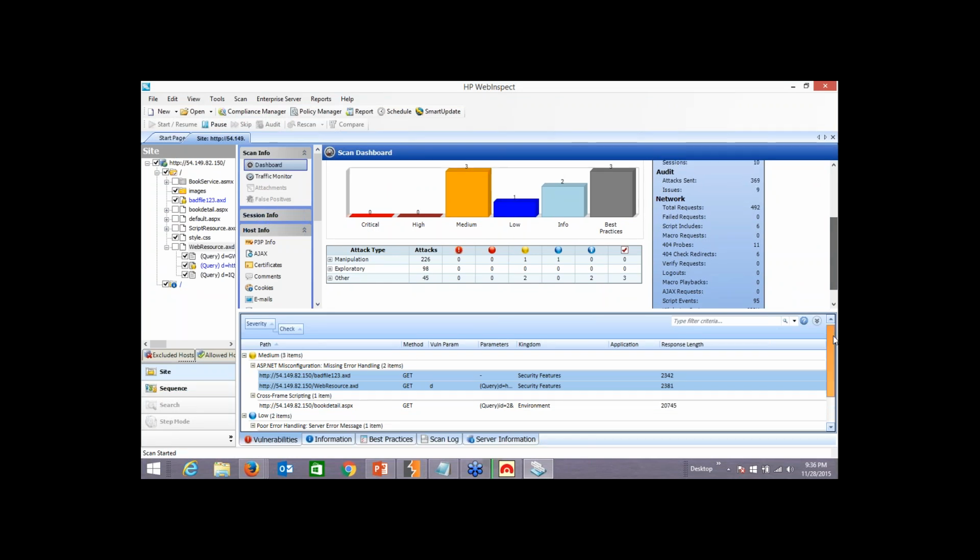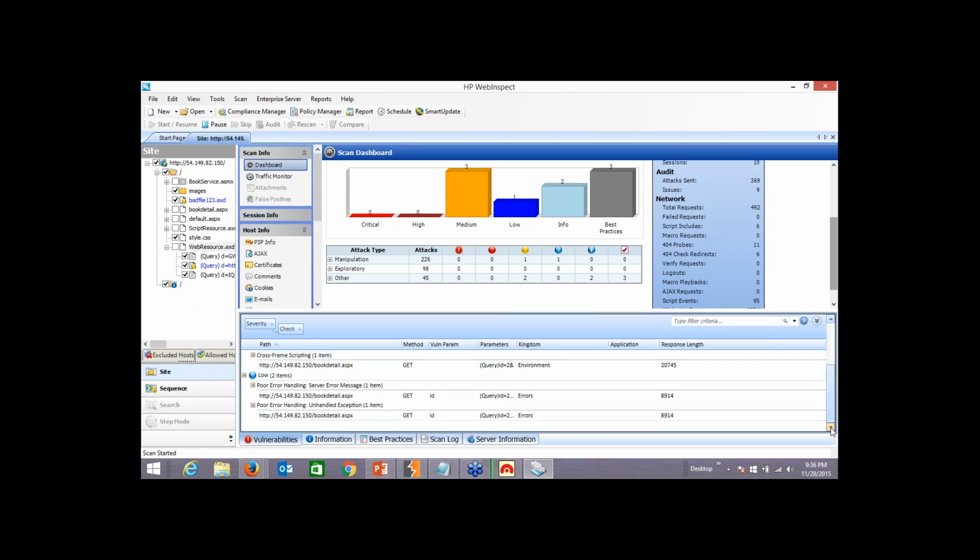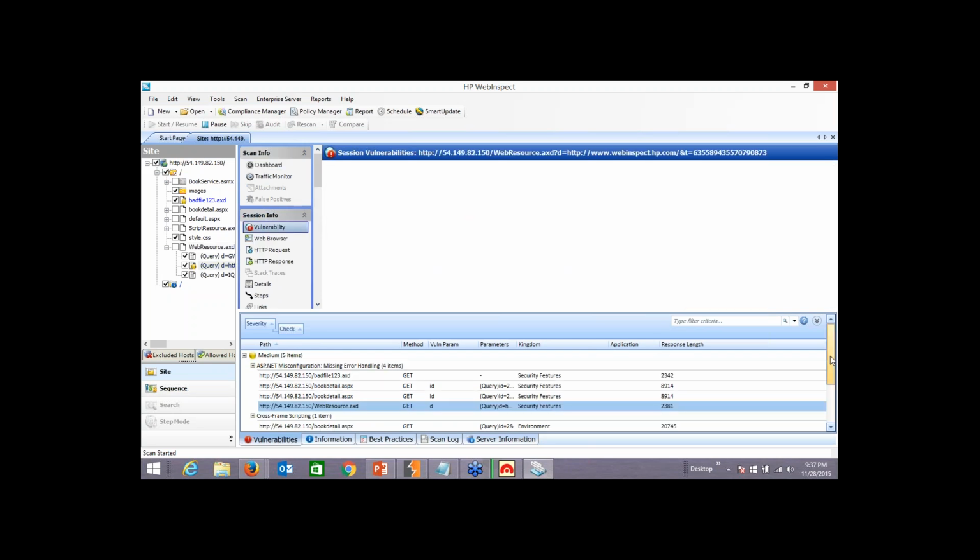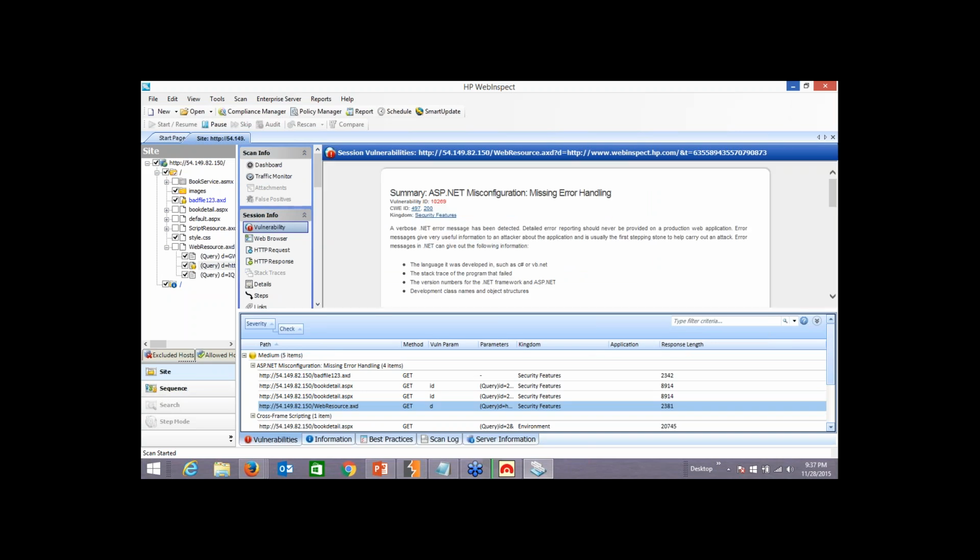All right, and as we look down here, it looks like it's starting to find more stuff. So he's definitely finding error handling issues, unhandled exception, unhandled exception. Well, it looks like he found a cross-frame scripting vulnerability. Now, cross-frame scripting is another vulnerability often called clickjacking.